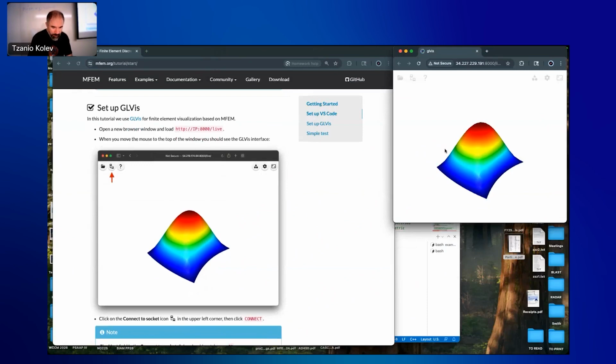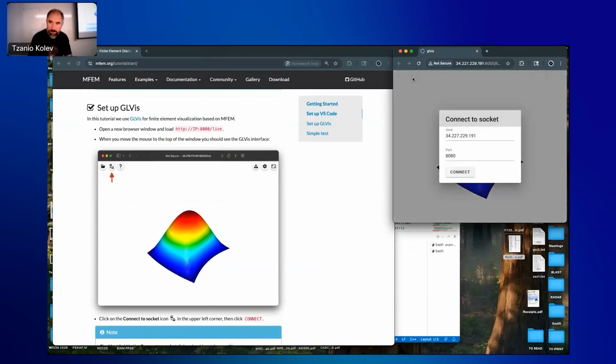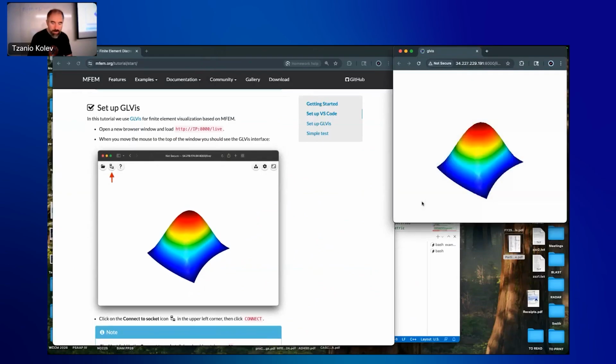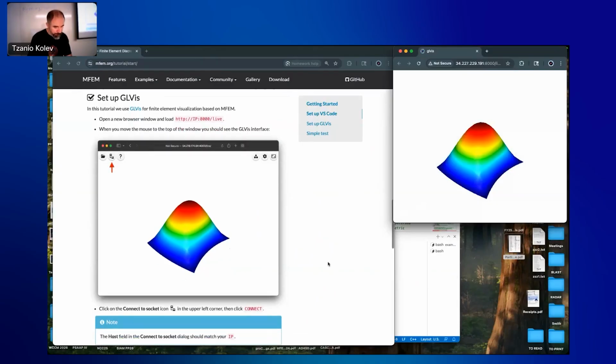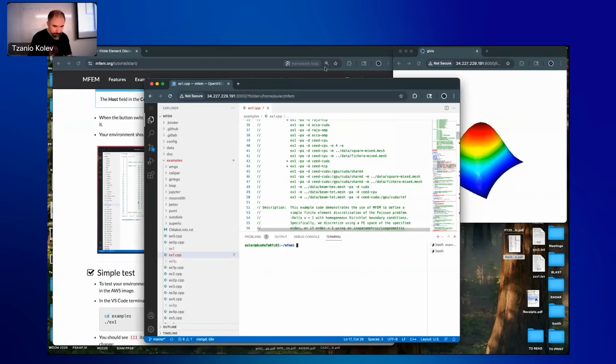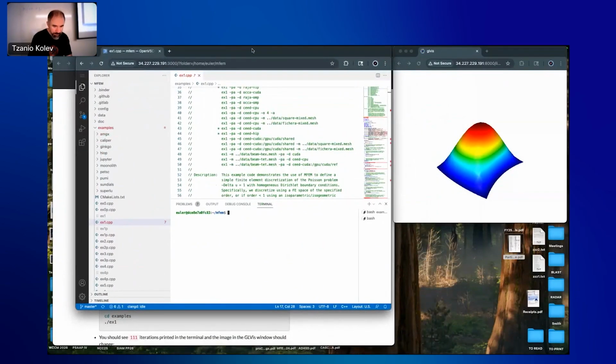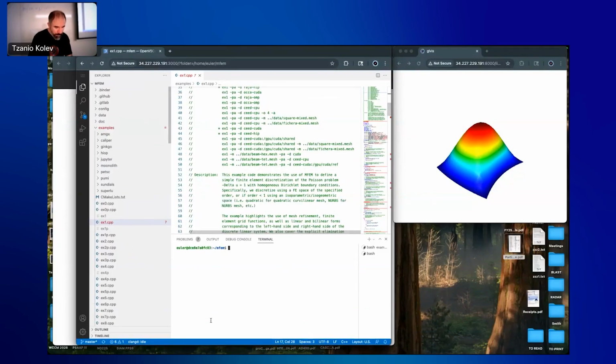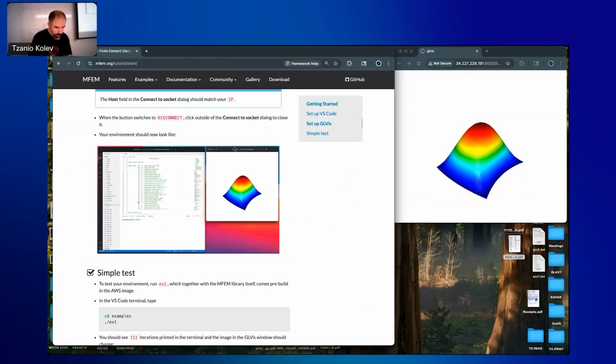And when you move in this window, in the upper left corner will appear a link that says connect to socket. Click on it. So you connect, and then you click outside of it. So now, put things next to each other. I usually like to put them like this. You have the development environment on the left, your visualization on the right. You should get something like this.